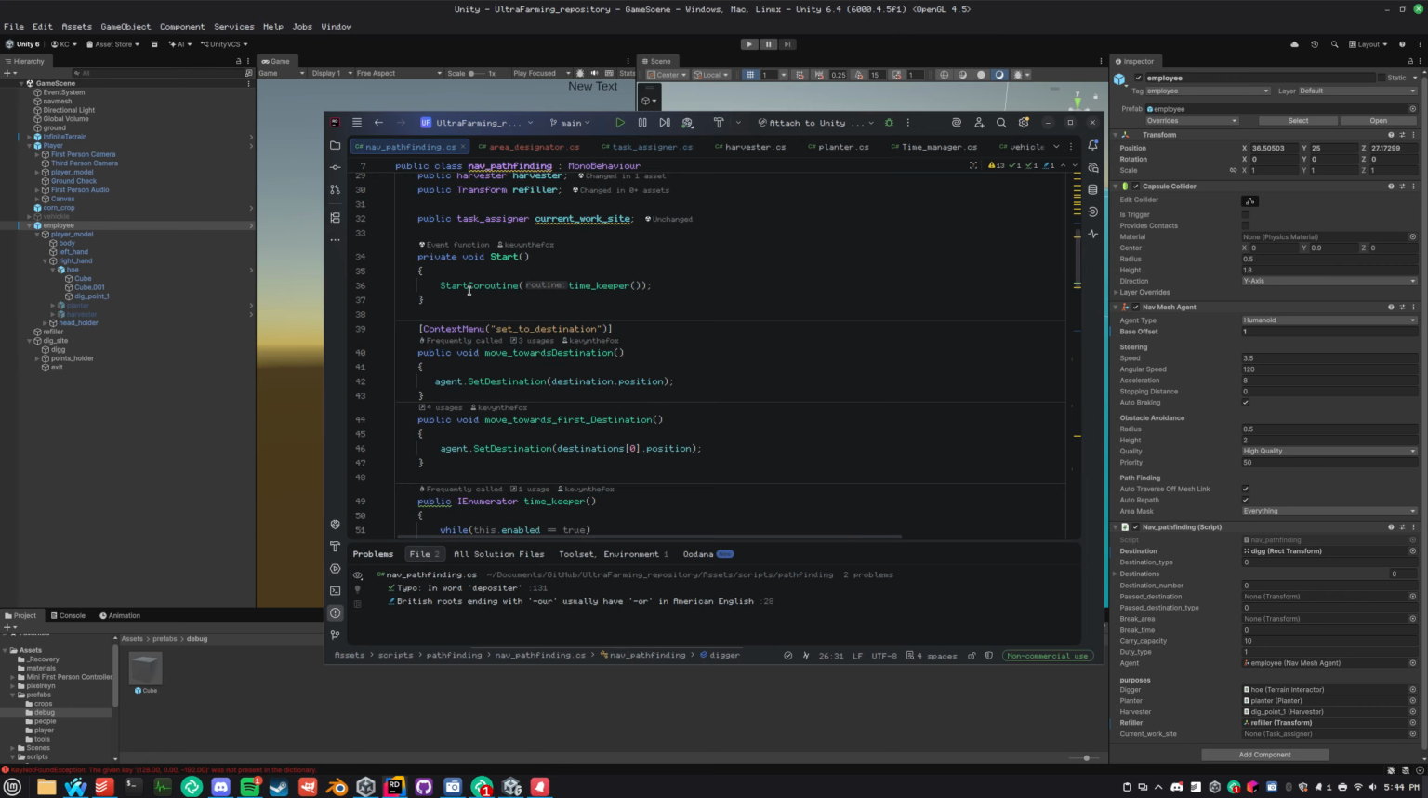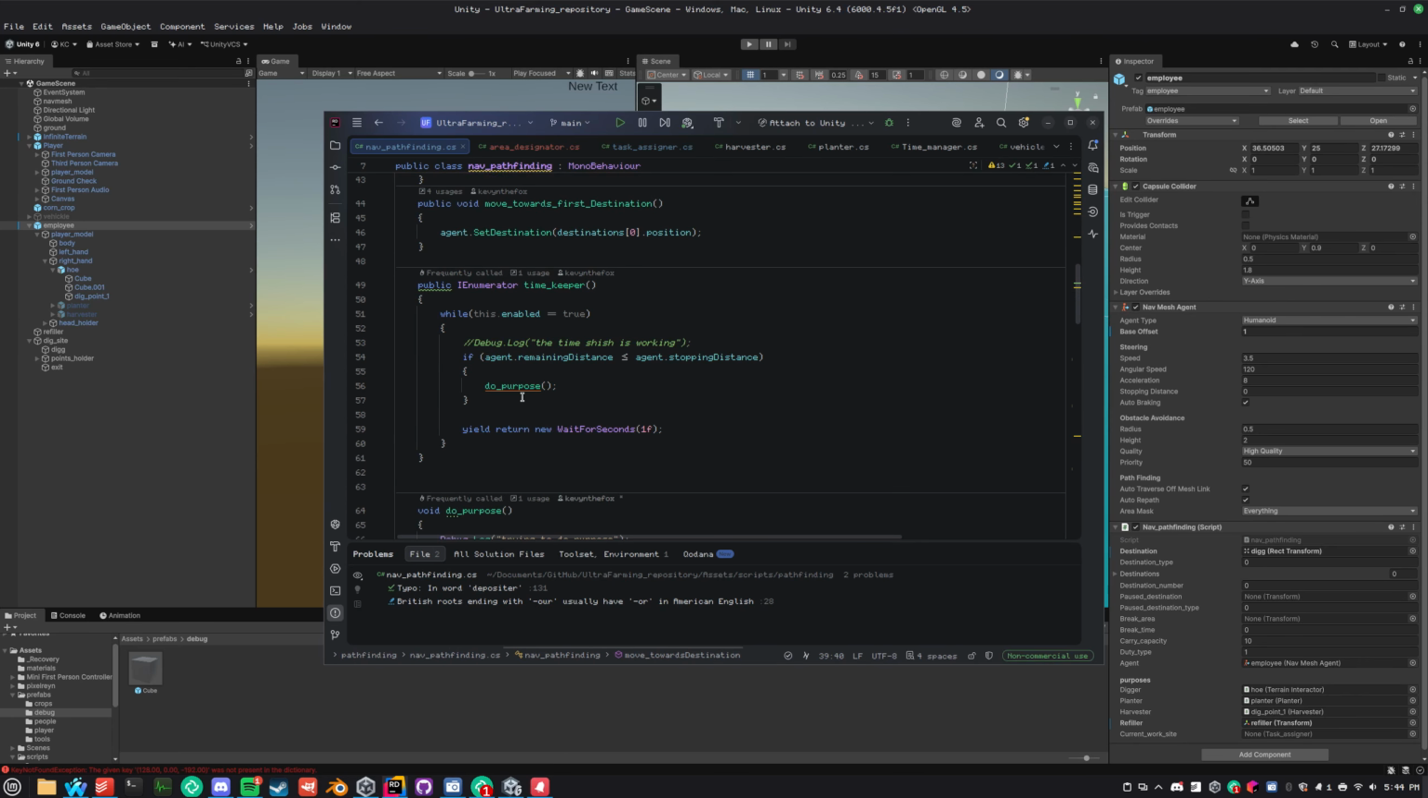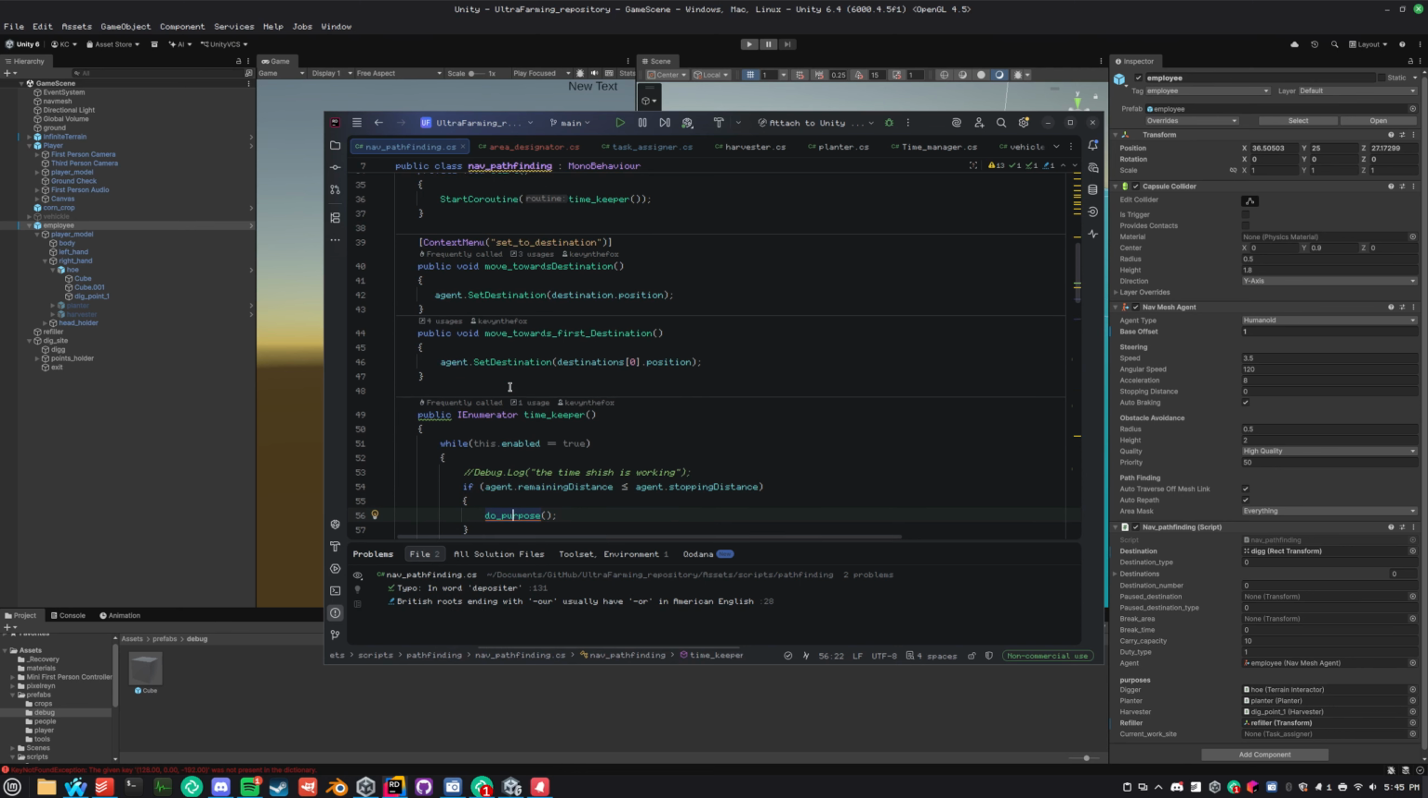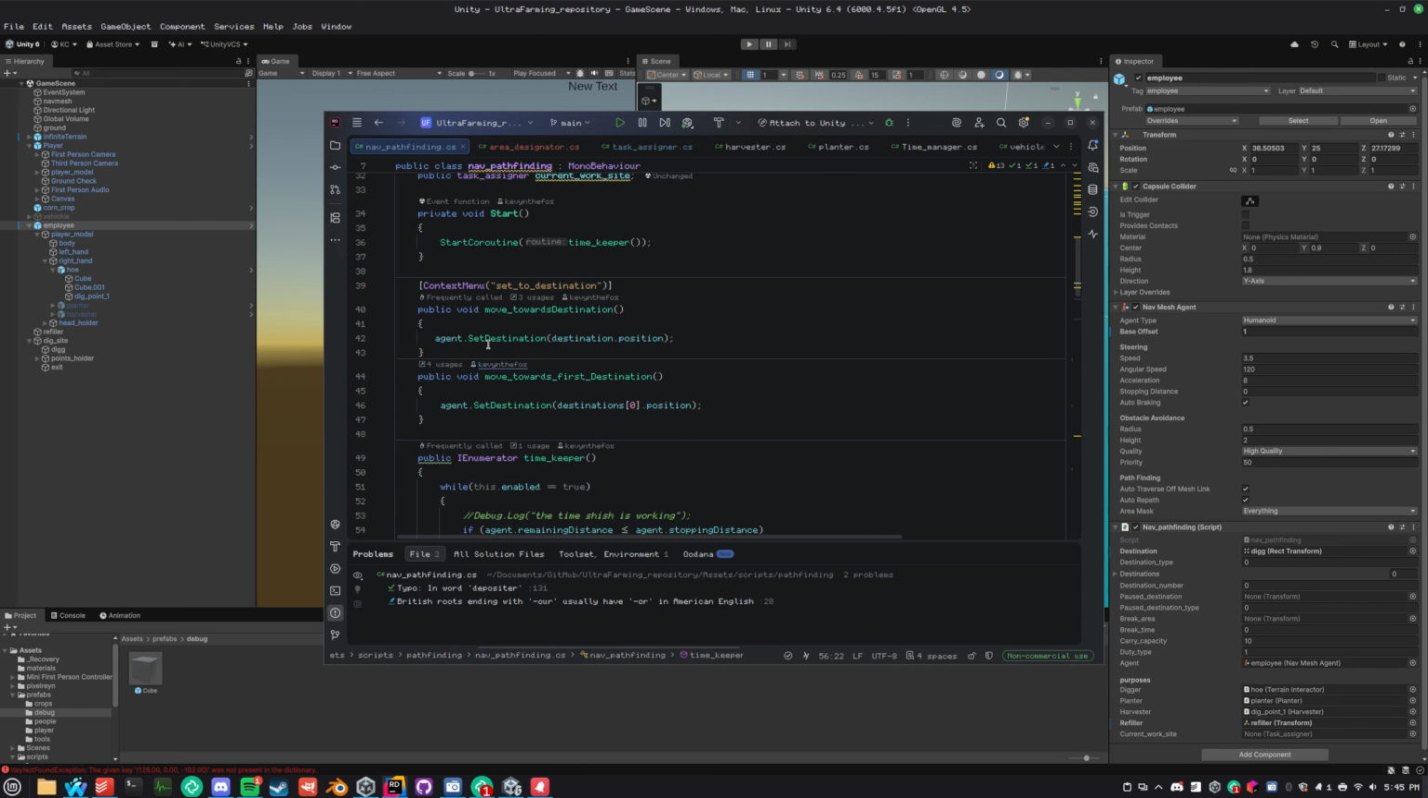Okay, so at the start, it starts the coroutine timekeeper, which keeps track of... well, I guess I can eventually make it keep track of break time or something. What timekeeper does is every second try to do the thing it is supposed to do. I didn't want to use a fixed update, so yeah.